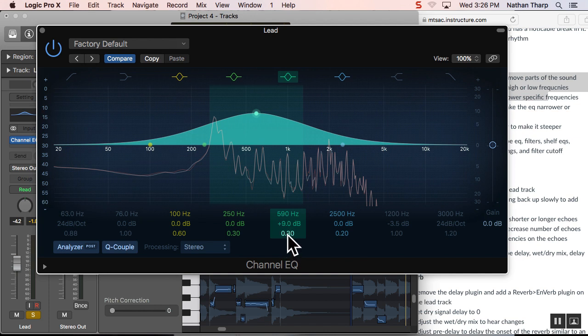Below that I see this is called the Q, which is basically how wide or steep the equalizer is. So if I increase this Q, you'll see that it gets narrower like that, more focused. More resonant. It looks just like the resonator that we have on the filter. Okay? This is broad, narrow. Okay?